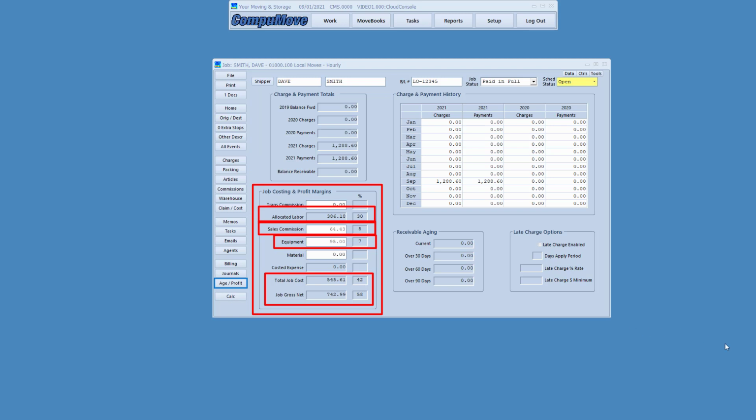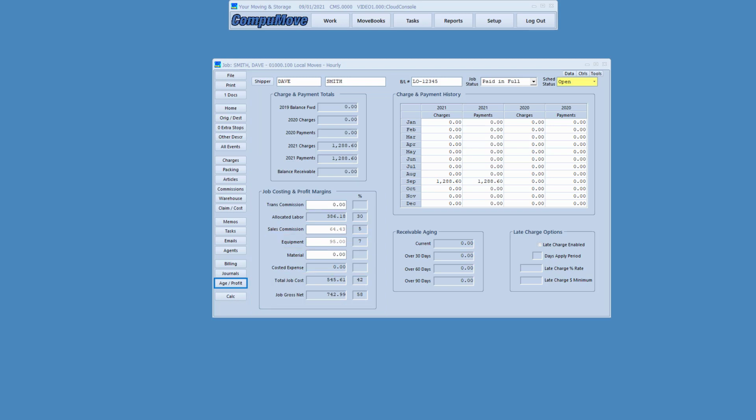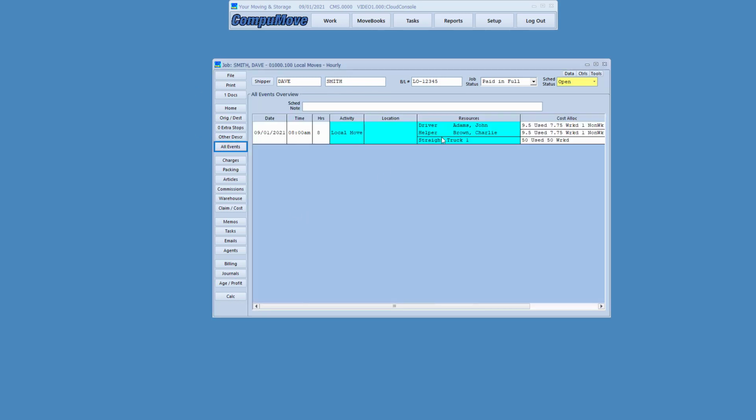If we want to look at how the allocations took place for individual work events, we can go back to the home tab, to the All Events tab, and if you look at the right-hand side here, you can see the breakout of how the cost allocation occurred.